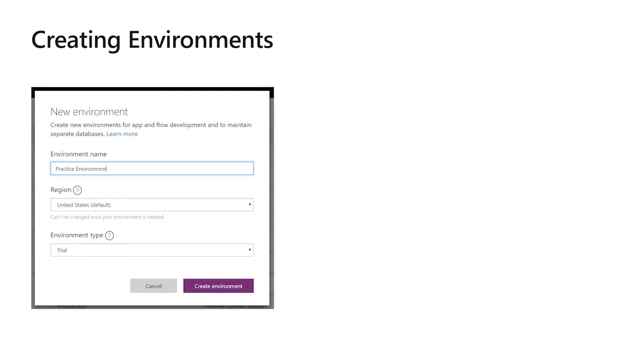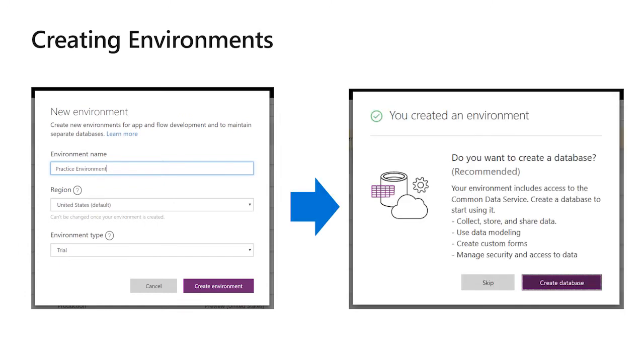In this case, I've gone to the portal and I'm creating a new environment. I'm giving it an environment name, as well as picking the region that I want that environment to exist in and the type of environment. It will then go ahead and start provisioning that instance, but first it'll ask me if I want to create a CDS database in that particular environment that I just created.